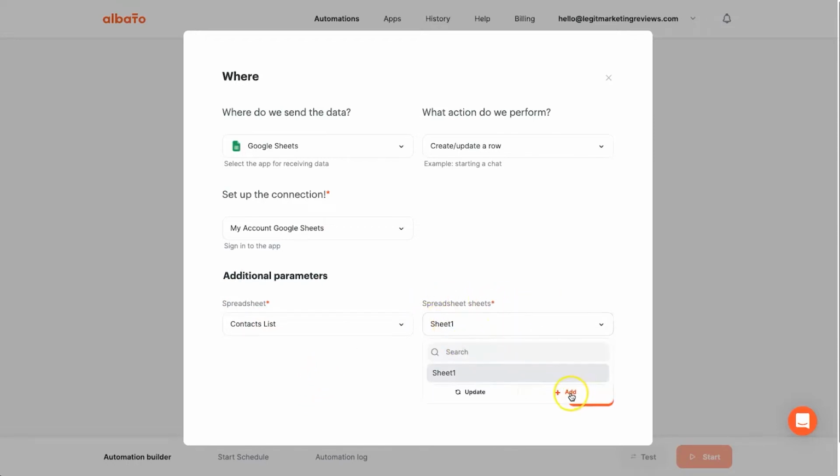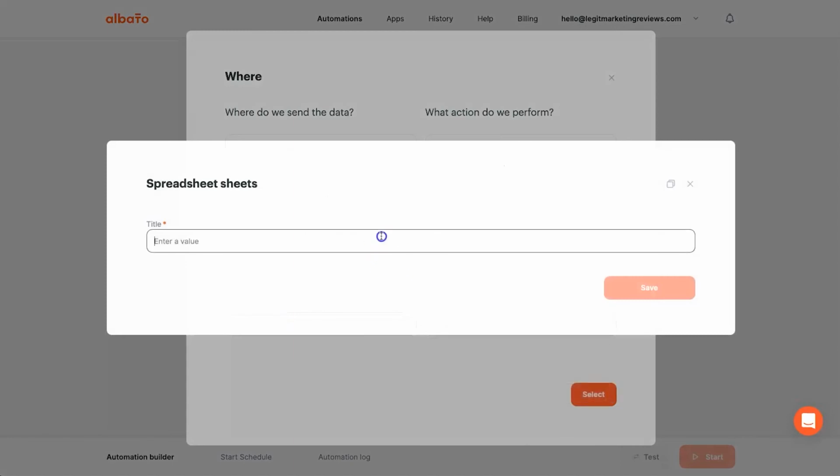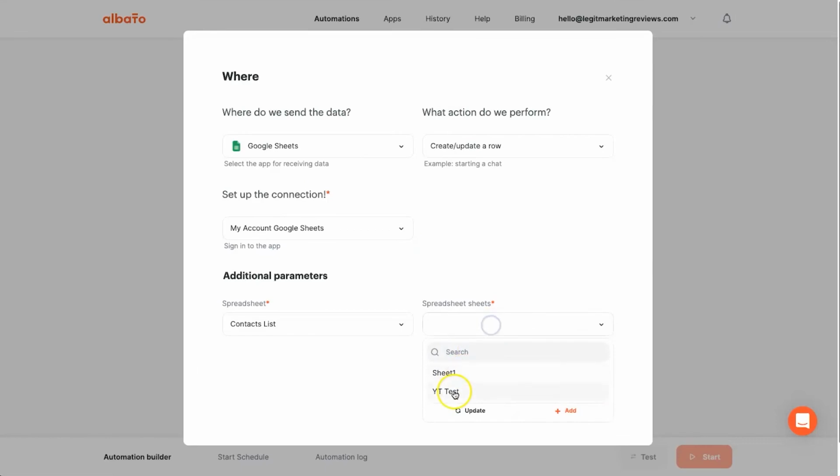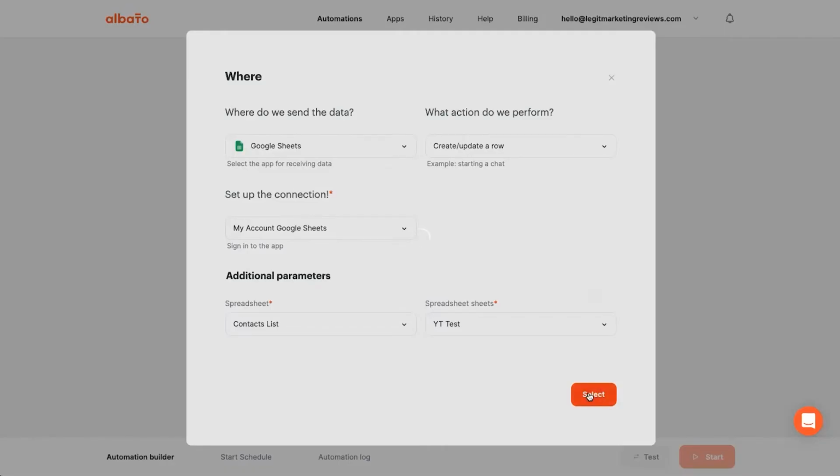What I'll actually do is show you what it looks like if you want to create a new sheet or a new spreadsheet. You just come down, click on add, and it's going to say, what do you want to call this sheet? I'm going to call this the YT test, okay? Just so we can distinguish it, click on save. And now every time I get a lead, it's going to add it to this YT test sheet. So I'm going to click on select like so.